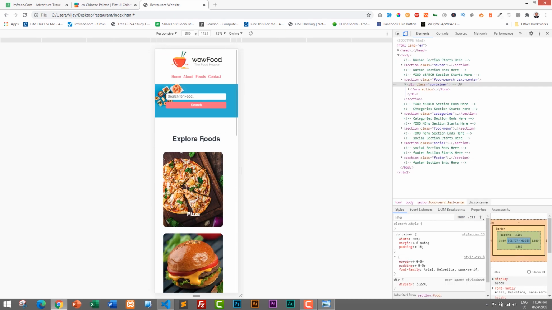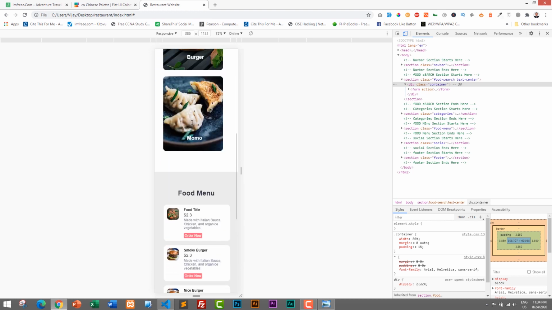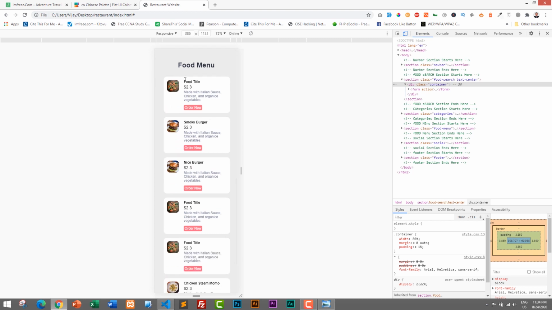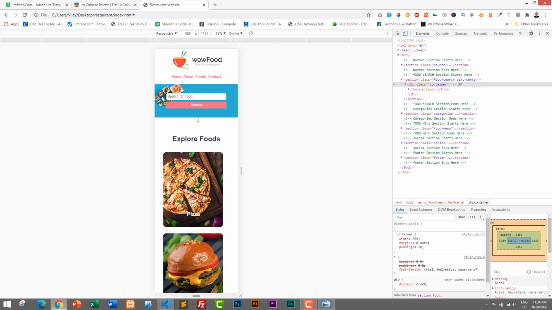So this is it, guys. It looks nice, it is responsive. Now we have home, about, foods, and contact. We can search food here, and we can explore food. The category section looks really good, and here we have food menu. We can read the title, we have price, we have description, and we have an order now button as well. So this is it. We have made it responsive.